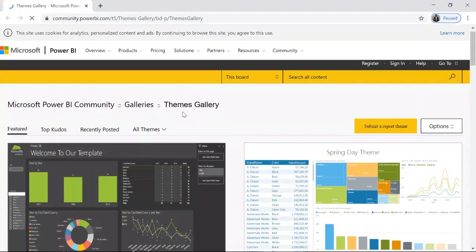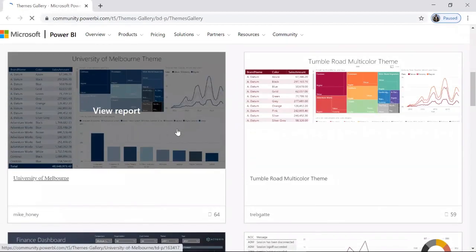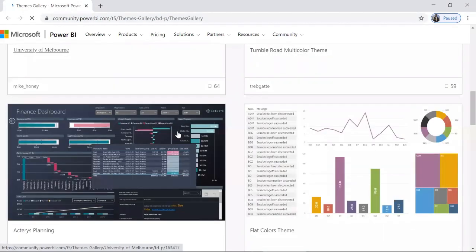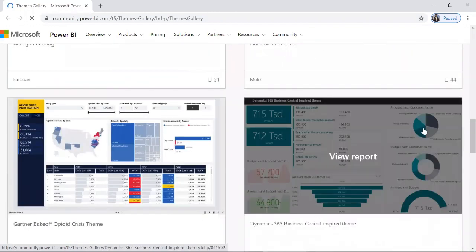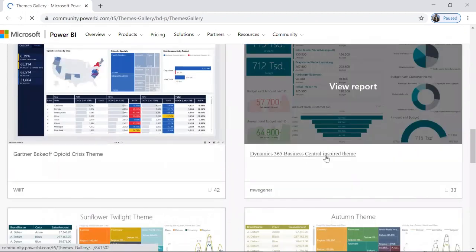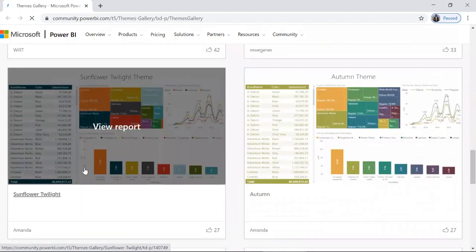So these all themes are there. You can see that there are different themes. You can download whichever themes you are liking. These are some sample dashboard sort of things, which are created by different people. So this is a Business Central inspired theme. This is a Gartner Bake Off. You see, there are different themes. Sunflower. So these are different themes. You can see like this.